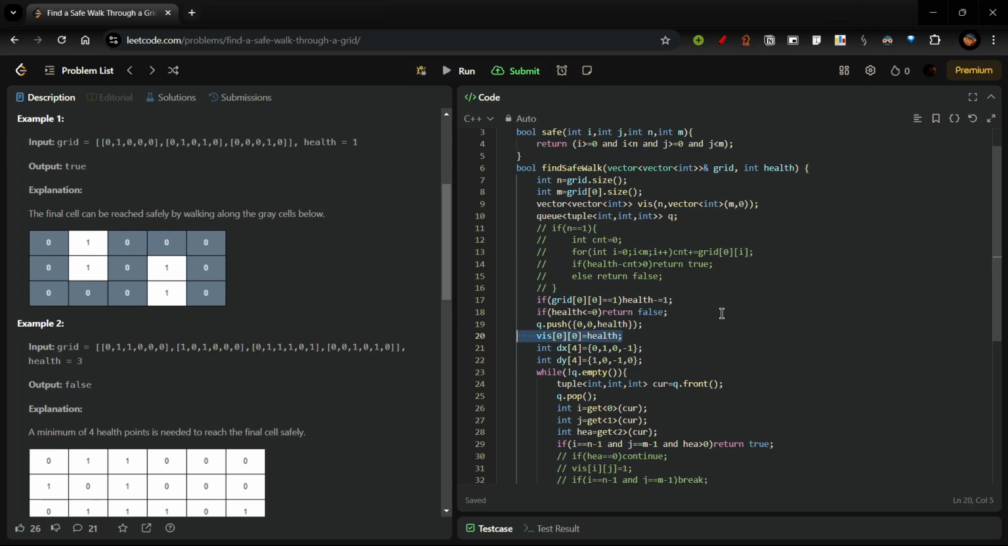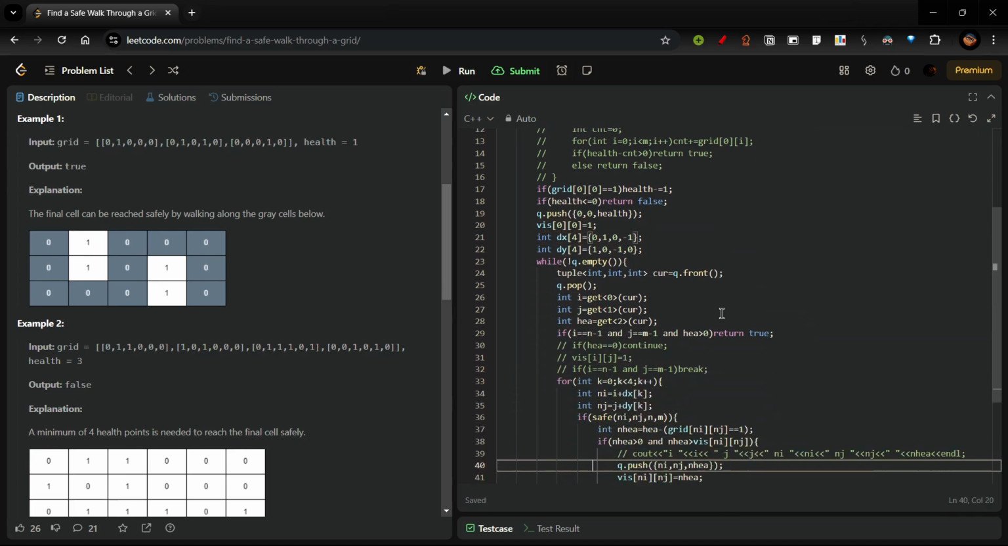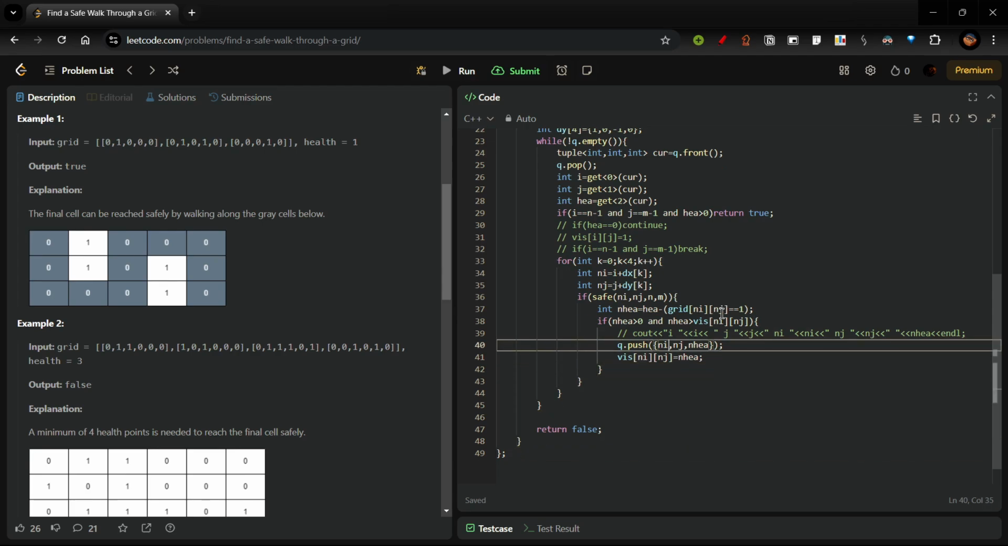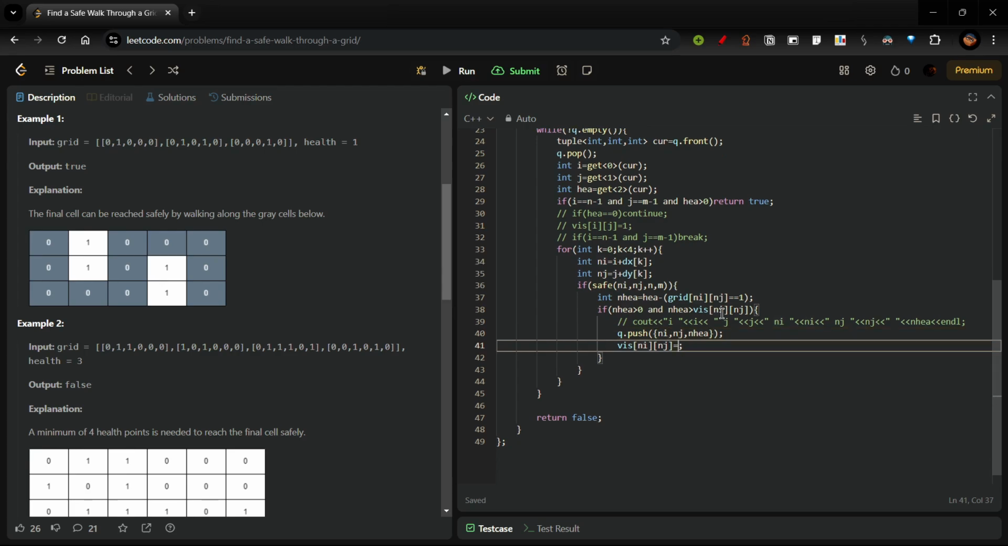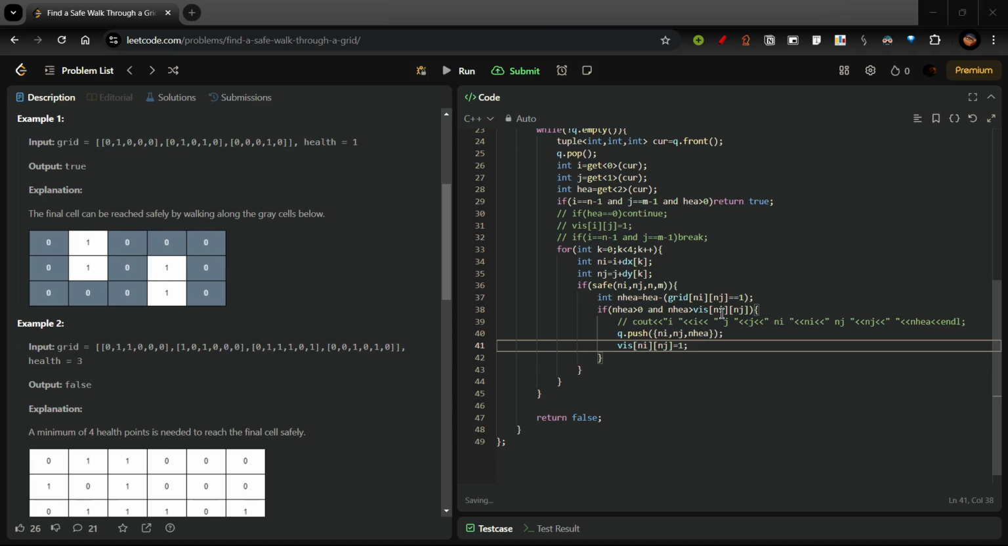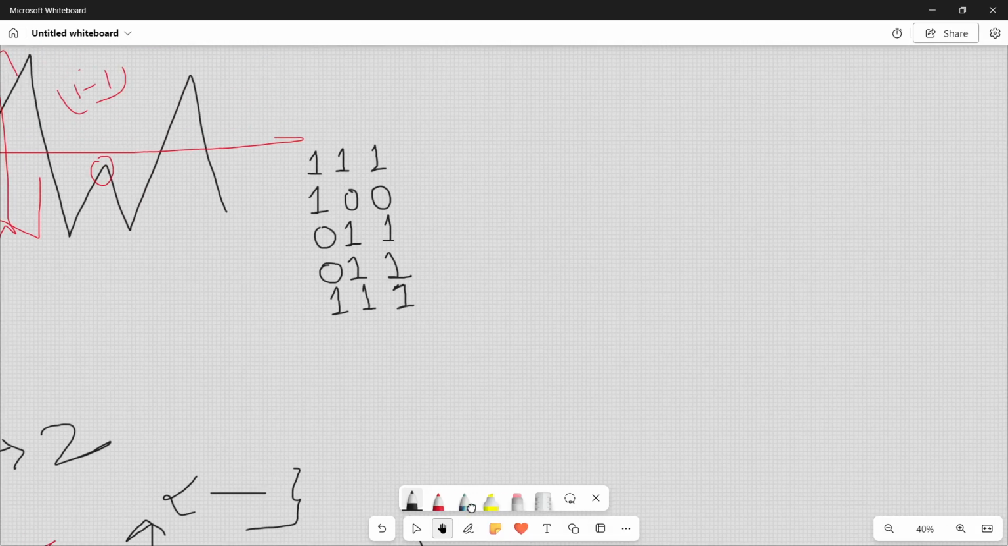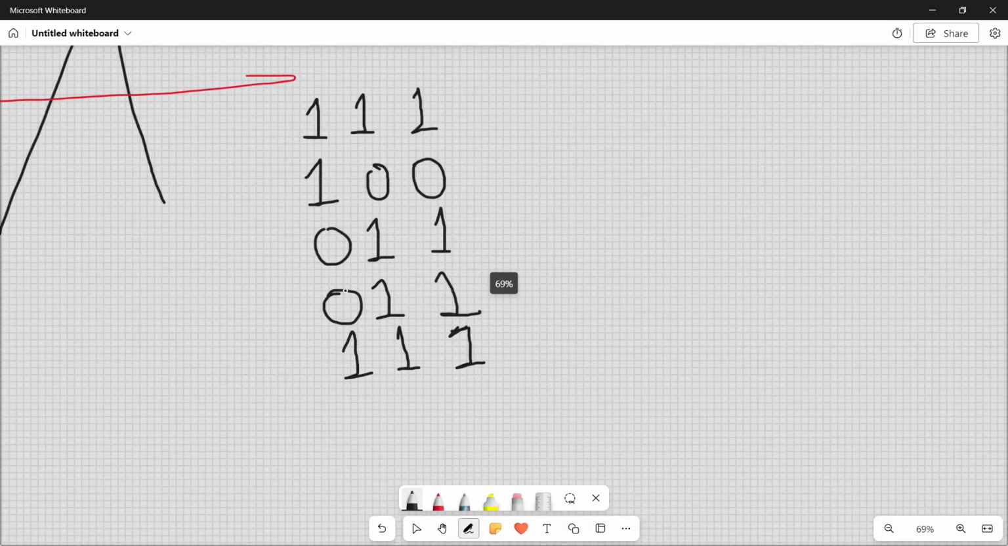So here the most important thing, what I would say is the notice point of this whole video, is this line. Because if you take 1 here instead of health, and wherever you visit you take the same thing, your code will fail. Why? Let's deal with an example of this. I should have written it somewhere. So let's consider this example.